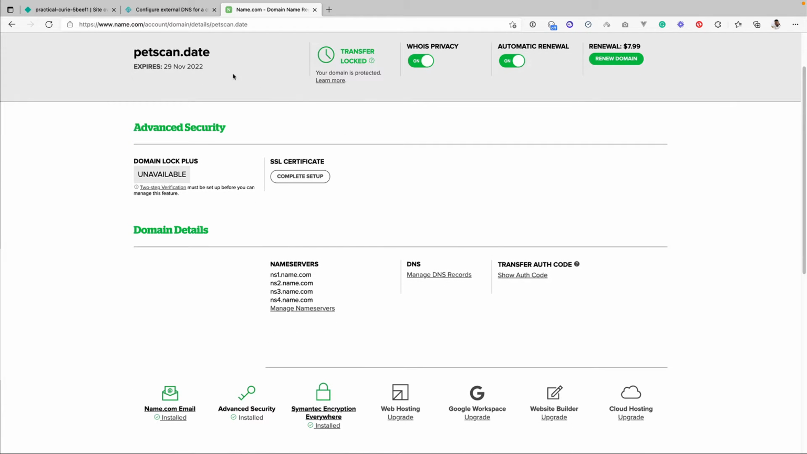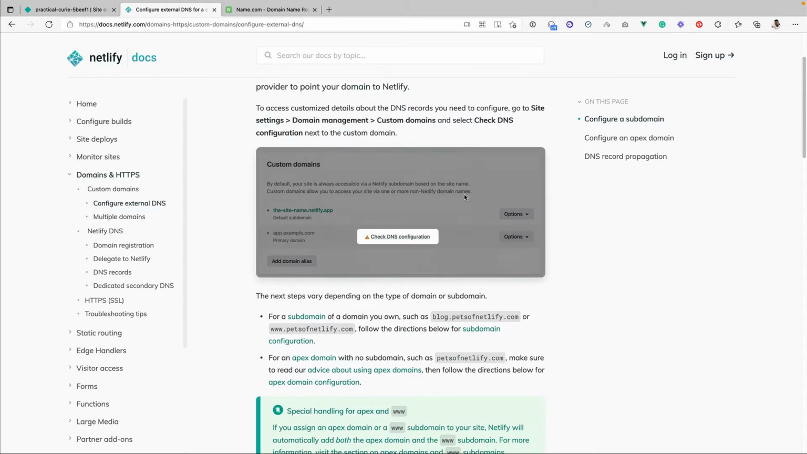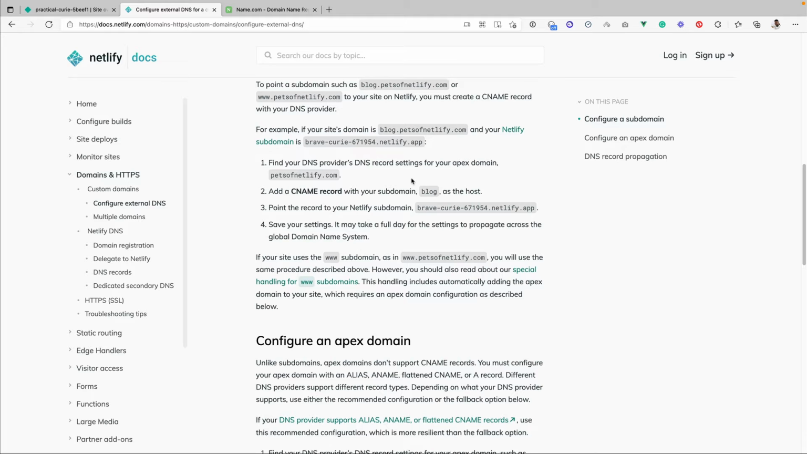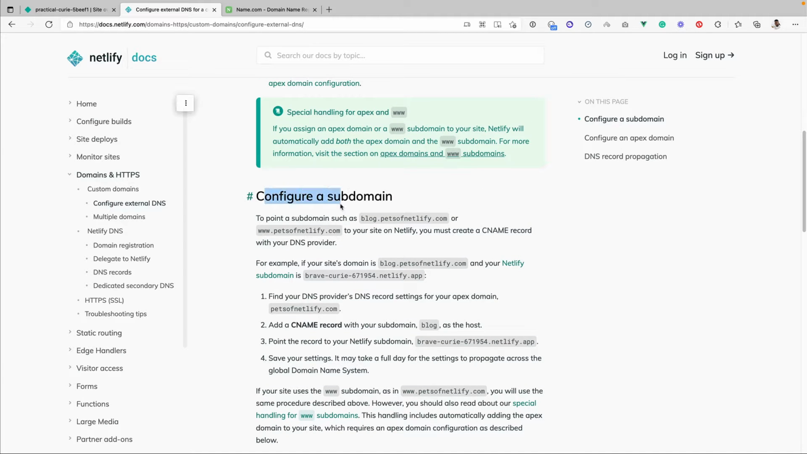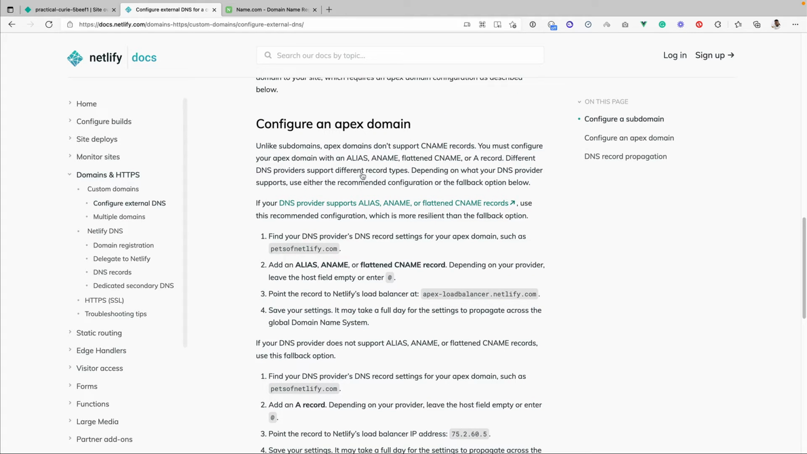All right, so let's look at the documentation for configuring external DNS for custom domains on Netlify. This is the documentation page, which I'll be sure to link in the description. So if you come all the way down to configuring a domain, you'll see that this is for a subdomain. We'll get to this in due time, but in the meantime, I want to configure the Apex domain.